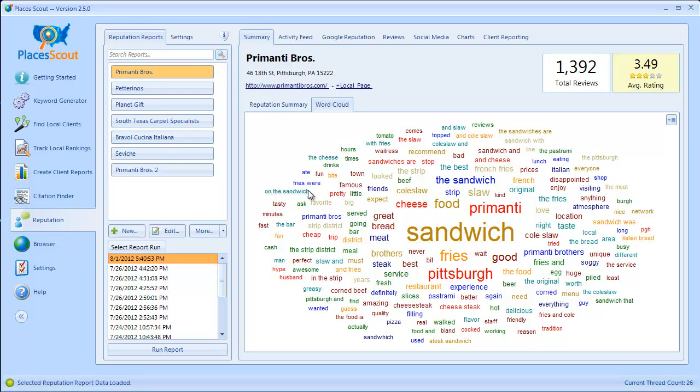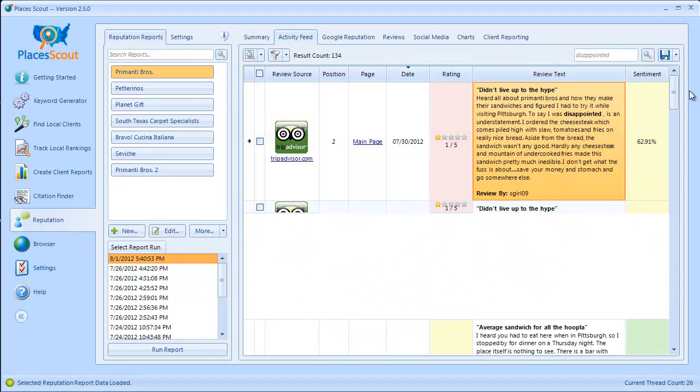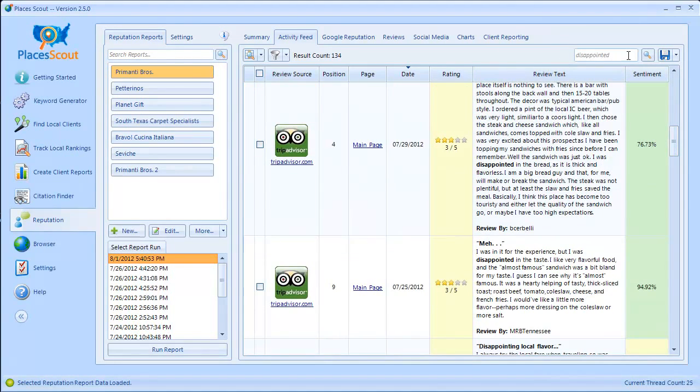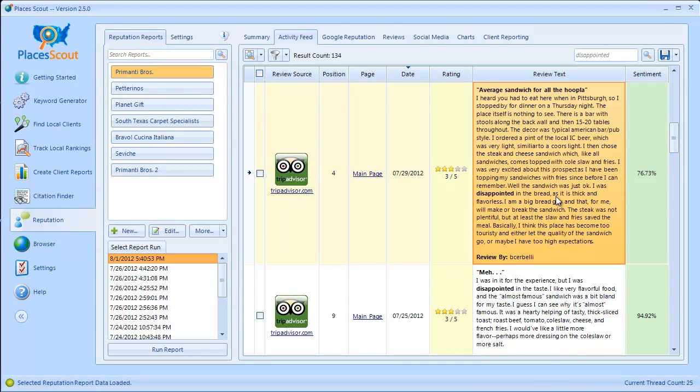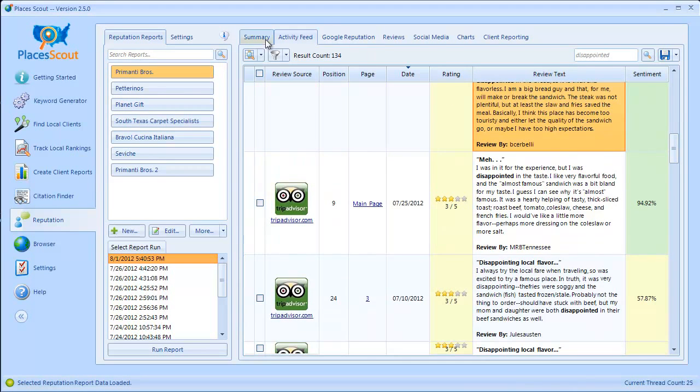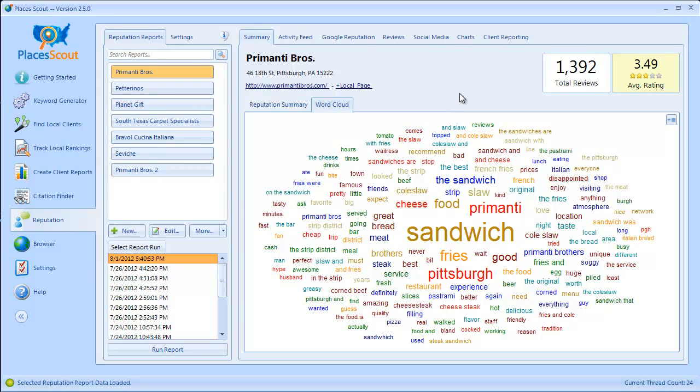I can hover over each of these and I can also click on them. If I only wanted to see reviews that had the word disappointed in it, I can click on that word, and it's going to go to the activity feed and filter down the reviews based on the word disappointed. So what you're left with are reviews that only contain the word that you clicked on. The word cloud is a really neat feature showing the most common things that people use to describe this business. The words that are bigger are the words that have more occurrences in all the reviews. So that's pretty much it for the word cloud.